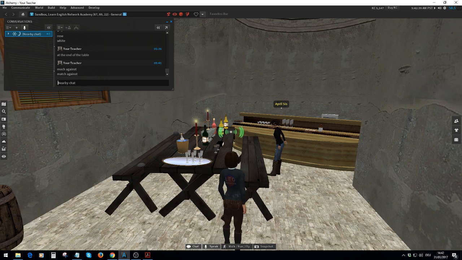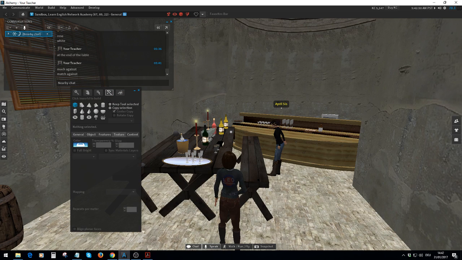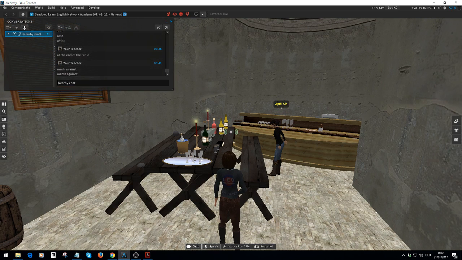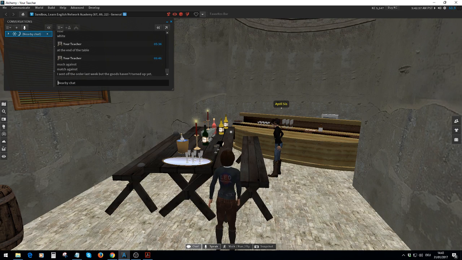Okay, I'm going to give you some sentences, and I would like you to tell me what the phrasal verbs are in these sentences. Hang on a second, I've just done the wrong thing. I want to cut and paste. So, here's one sentence. Tell me what phrasal verbs are in this sentence. I sent off the order last week, but the goods haven't turned up yet.